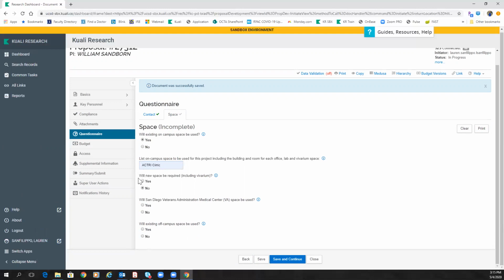I believe if you select yes, this is one of the critical criteria that will route your proposal to a department, DBO, or MSO approver. So keep that in mind. Will San Diego VA Medical Center space be used? You want to check yes or no as applicable. I'm going to say no for this demo.